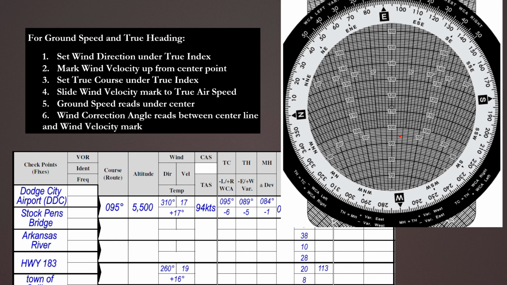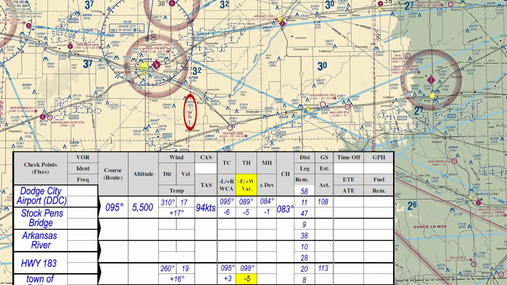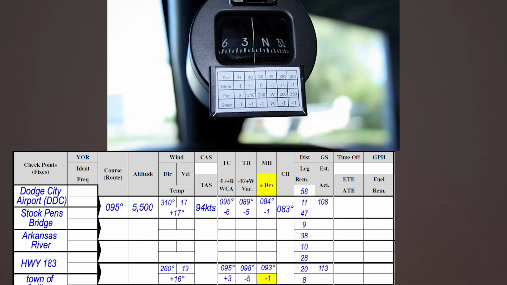Now we have a right quartering tailwind. So if we put everything in our Navlog, you have a true course of 095. We will add +3 for that wind correction angle from the right. It gives us 098, and then we'll subtract 5 for magnetic variation. Gives us a 093. And once again -1 for the compass deviation. That gives us a compass heading of 092.